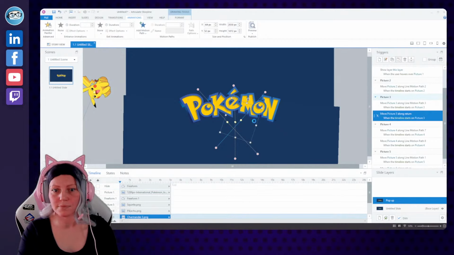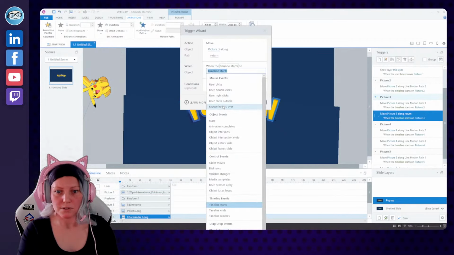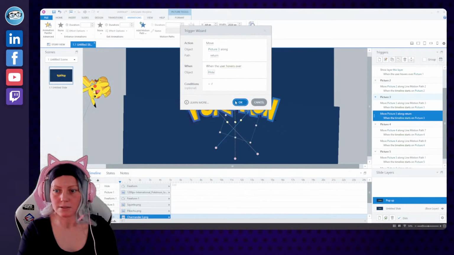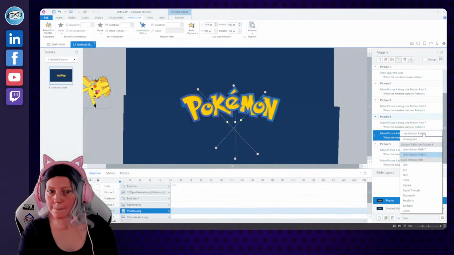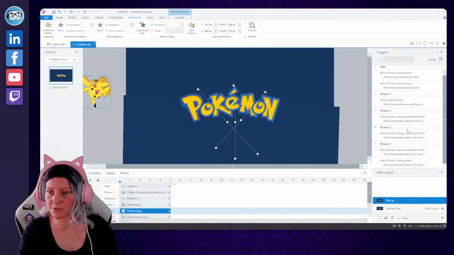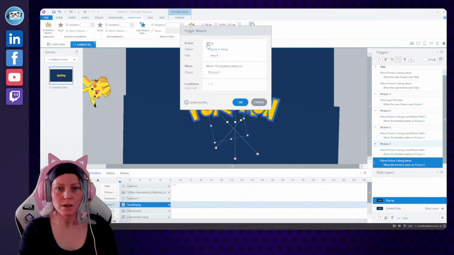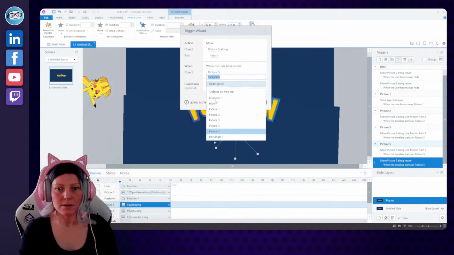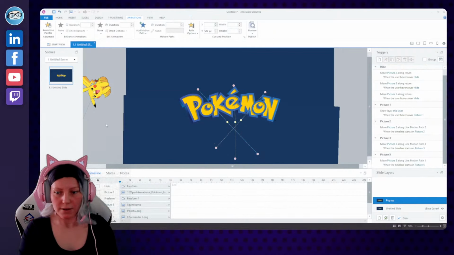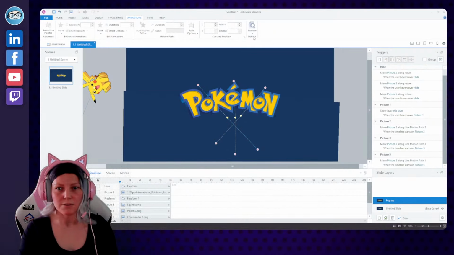Along return when mouse hovers over hide, and then oh no, that's Pikachu, we don't want him in there for a minute. Where's the last one? Along return, there he is. Move picture 5 along return when mouse hovers over hide. Okay, I think that's everything set up there for preview.